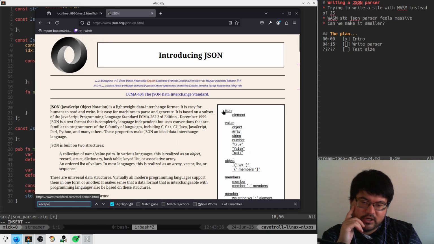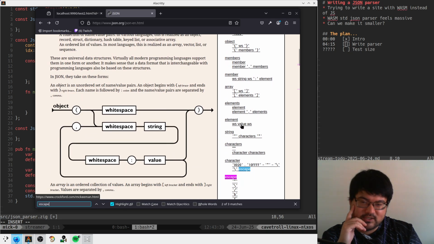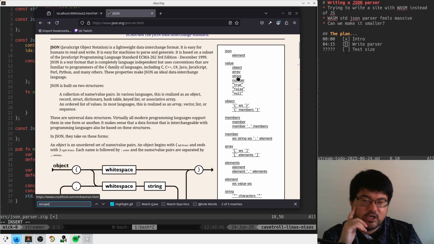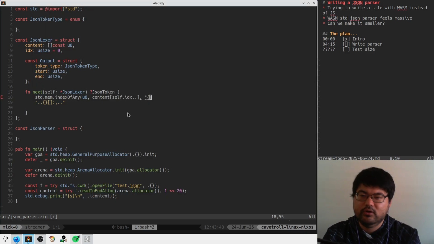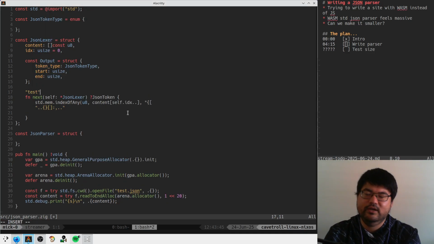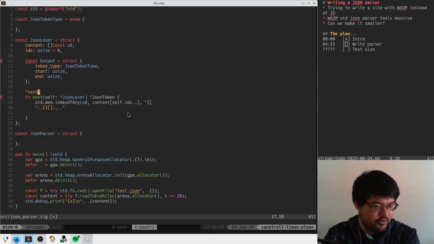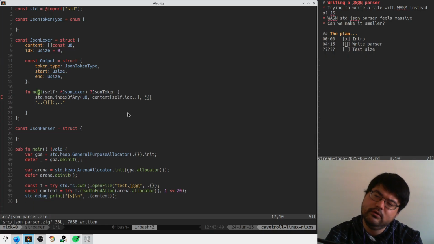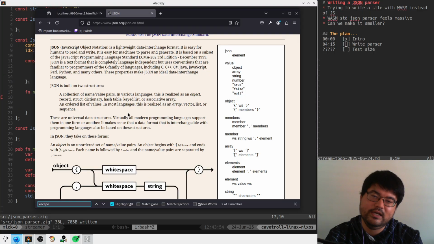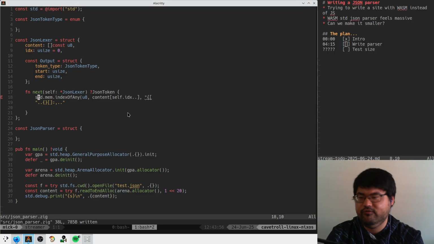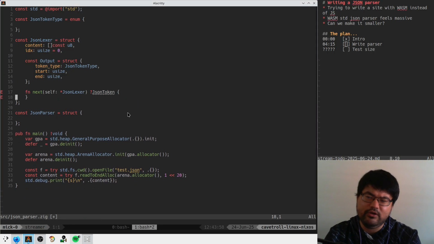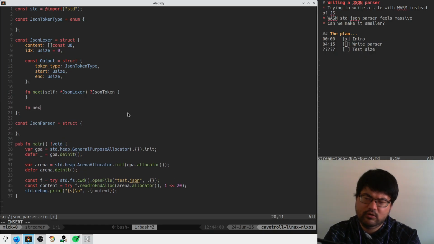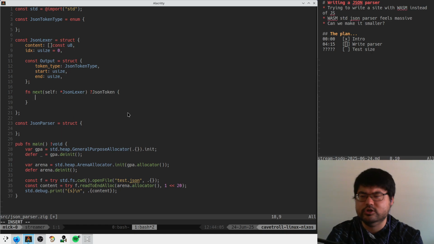We have the root JSON is an element. Element is white space and value, and value is any of these things. So really, this is a valid JSON blob. That's kind of interesting. So I guess we're looking for almost like find value. So I guess it's like consume all white space.